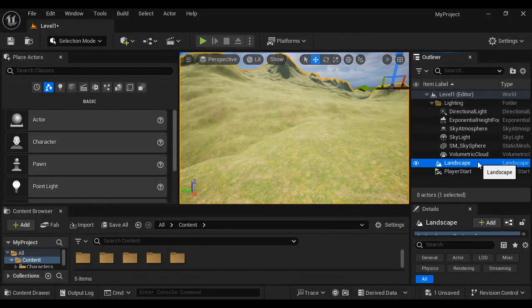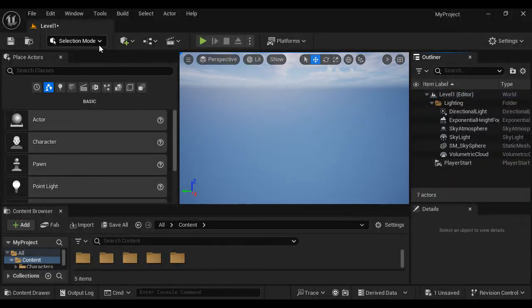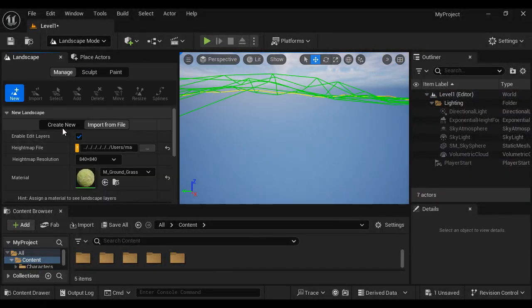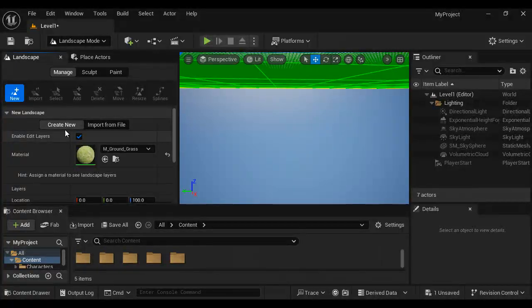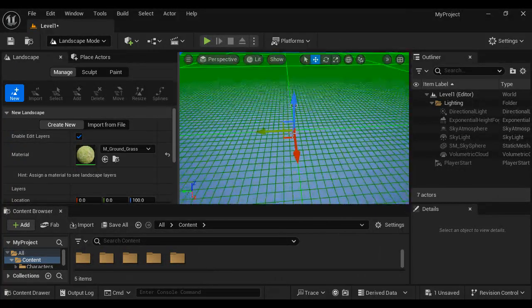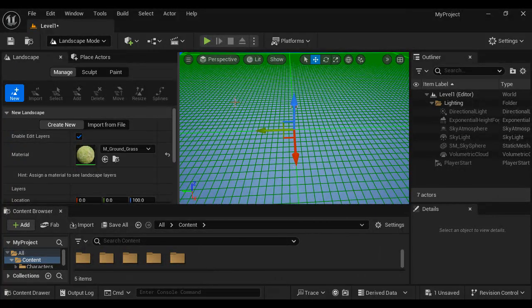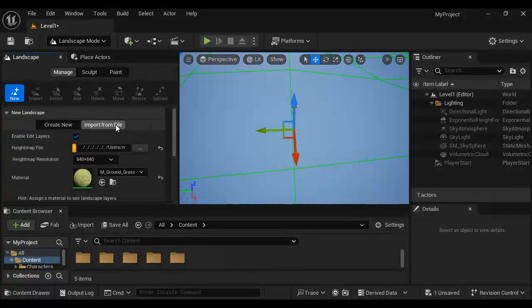Okay, so let me set this landscape, delete, go back to the landscape mode. So there are two ways of creating the landscape guys. One, you can create a landscape from scratch. First create a sculptable plane and then sculpt it as per your need, or you can create a landscape using the Heightmap file.